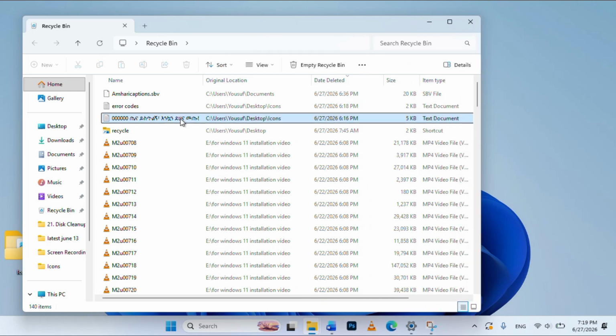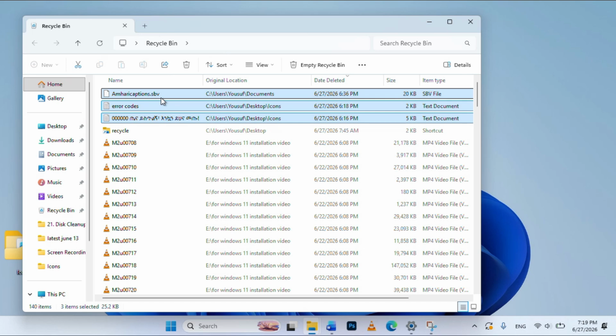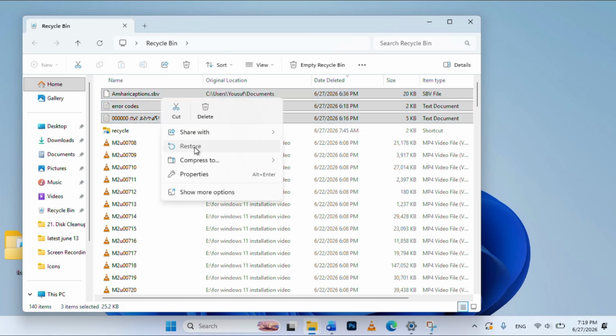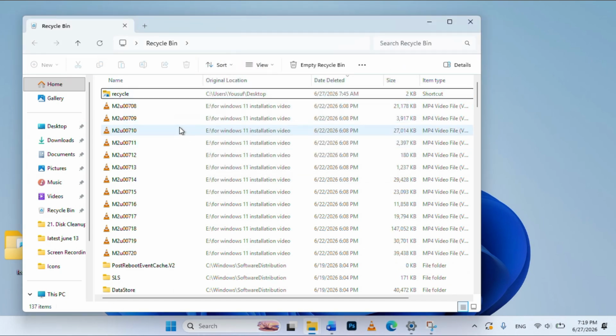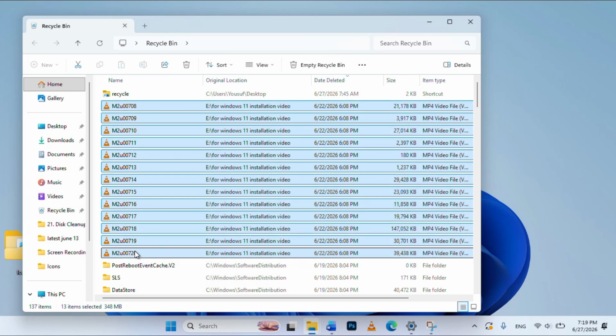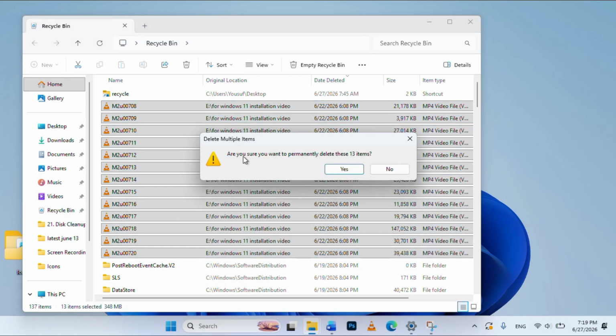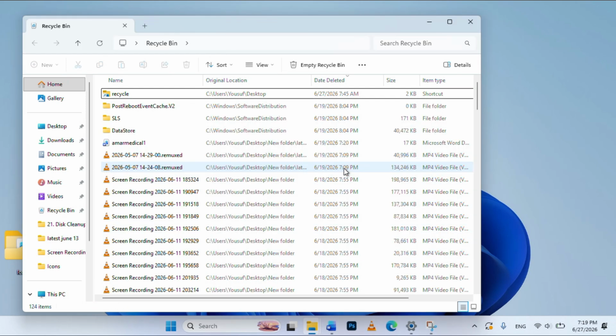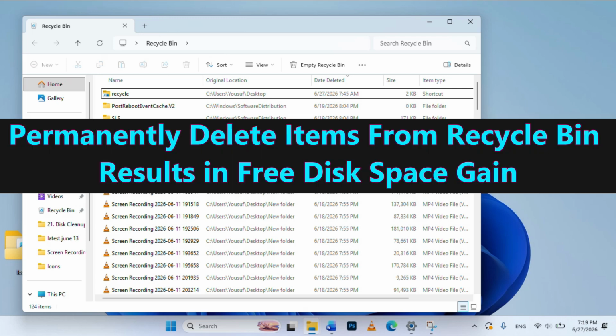If you have some items you want to restore, just select them and click Restore. This is one way of emptying the recycle bin. Let's select these MP4 files and permanently delete them. When we permanently delete items from the recycle bin, there will be disk space gain. Let me show you what I mean.